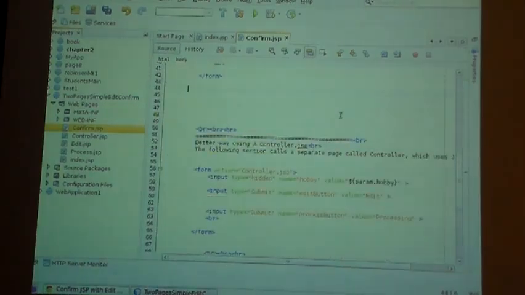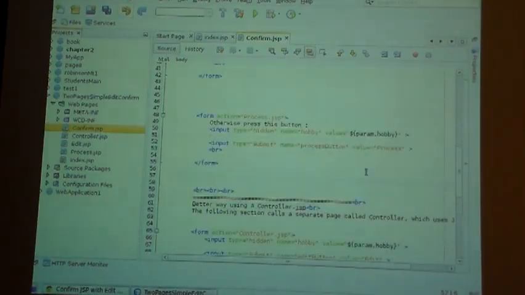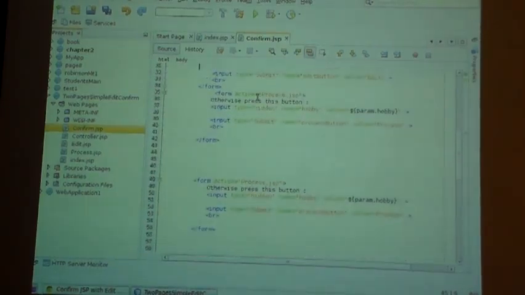So, hold on, I did something wrong here. All right, there you go. So this submit button only works for this process JSP. There's another submit button over here. This one belongs only to this one, to this process form.